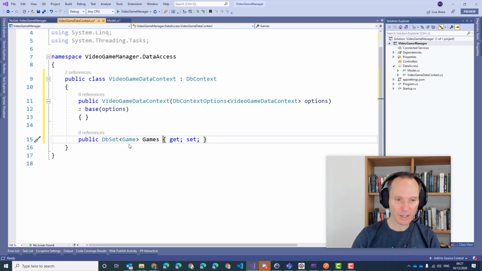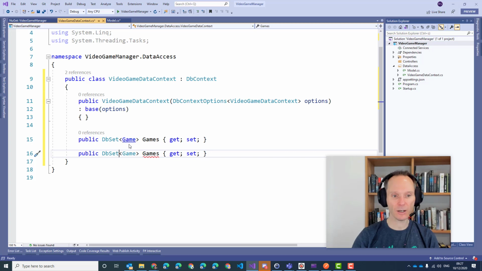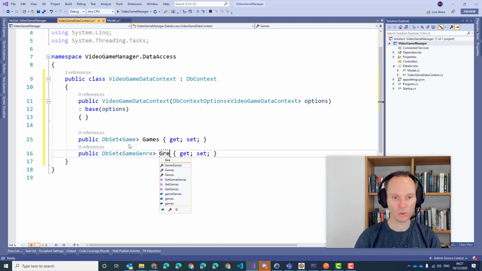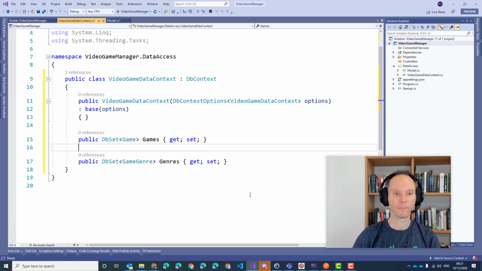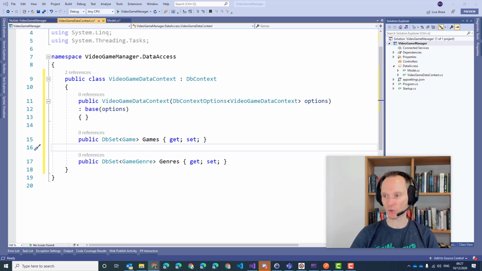Of course, in our case, we have 2 entities here. So it's not just game, but it's also game genre. And this is the genres. I am really not sure if the plural of genre is genres. Yes, it's correct like that. It's genres. Good. Any questions so far? This was just a repetition.